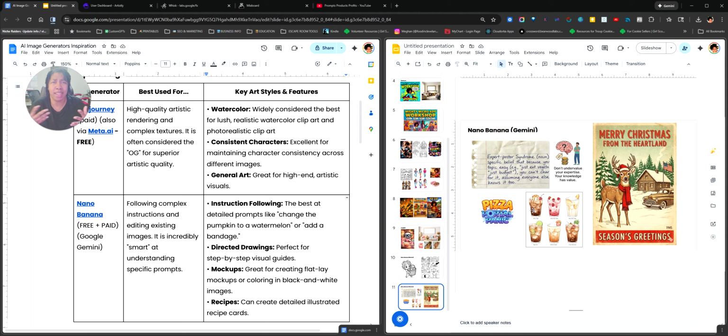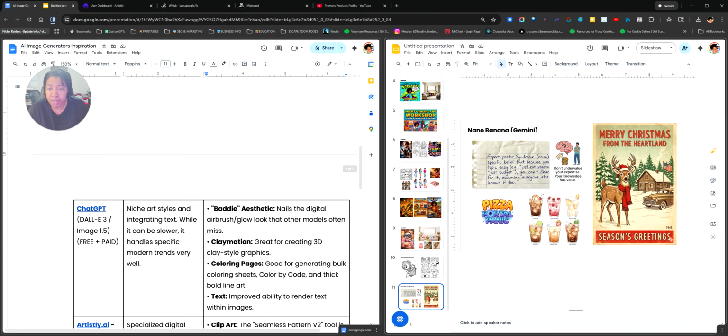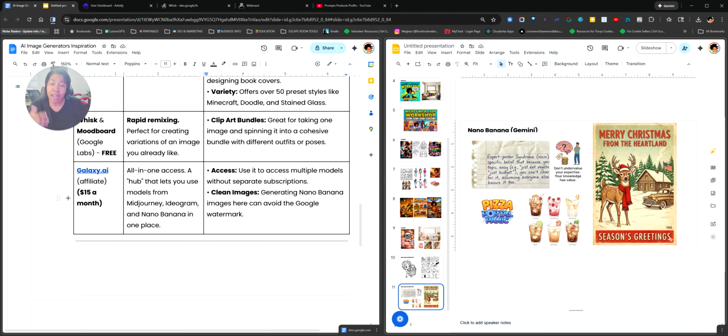If you just Google Nano Banana prompts, you'll see some cool stuff. The only thing that you want to be aware of is the little watermark that pops up in the bottom right hand corner of anything generated with Nano Banana. The only workaround for that would be doing stuff in Galaxy AI, which, I'm skipping ahead of myself, but whatever. Let's go down to Galaxy AI.